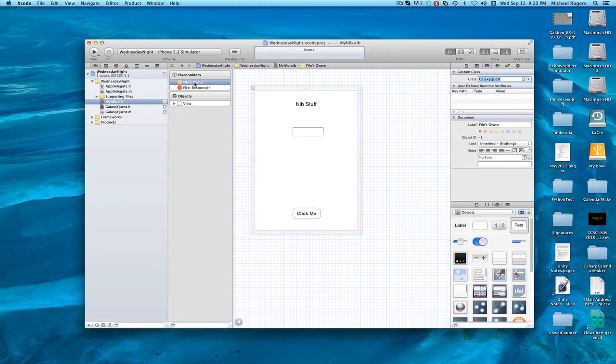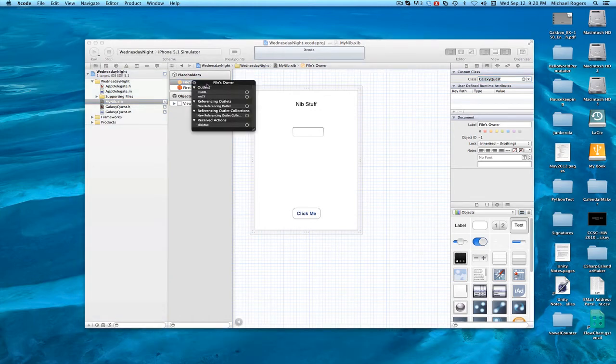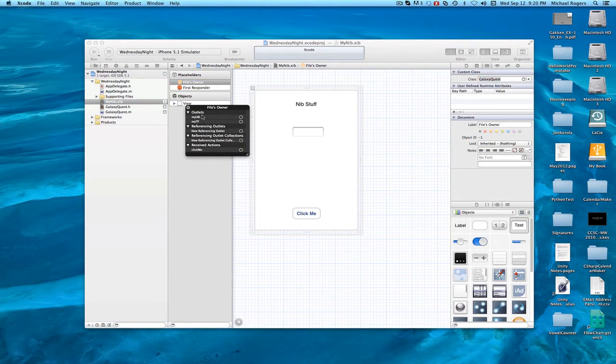And now when I right click on the file's owner, you will see that the file's owner has several outlets. These are the instance variables that we saw developed and saw defined in galaxyquest.h. Because these were labeled as IBOutlet, they are visible here. And consequently, we can make connections to them.